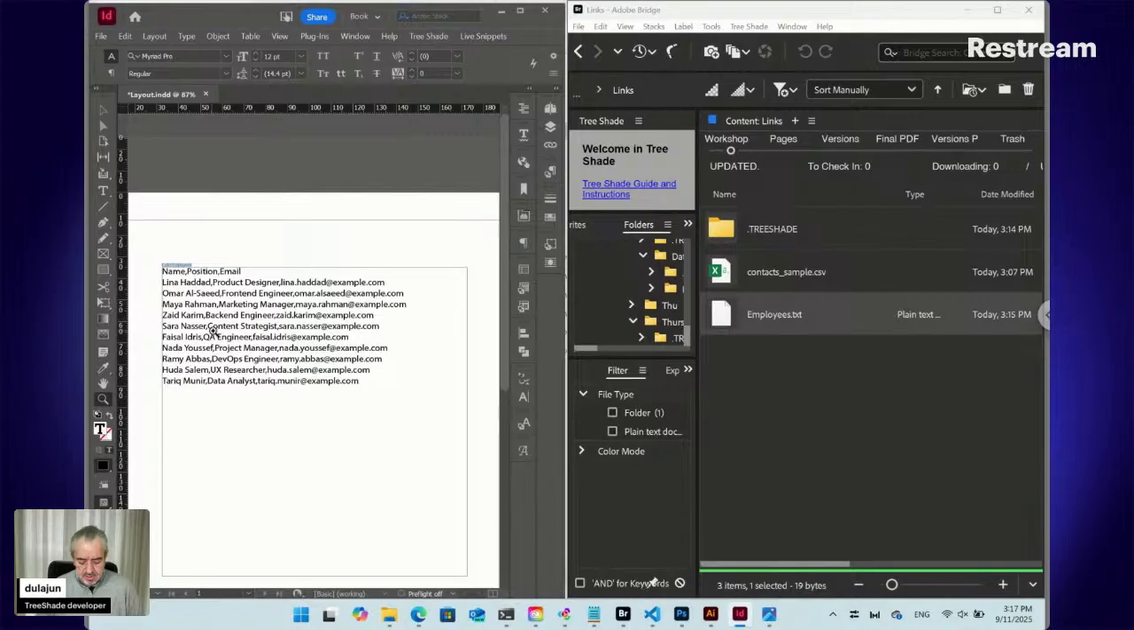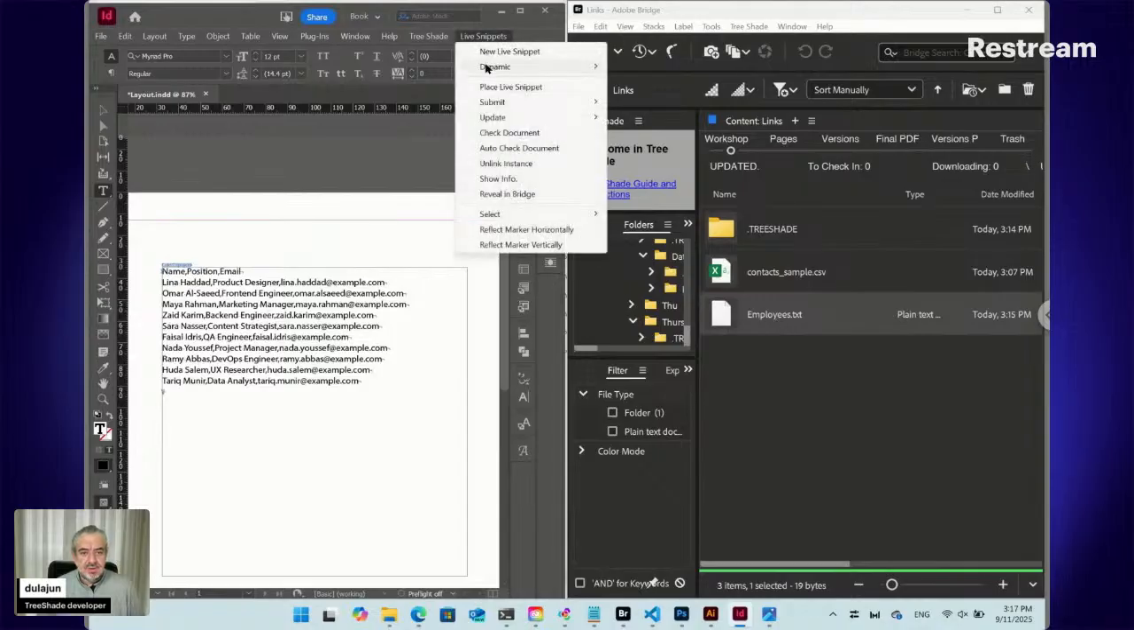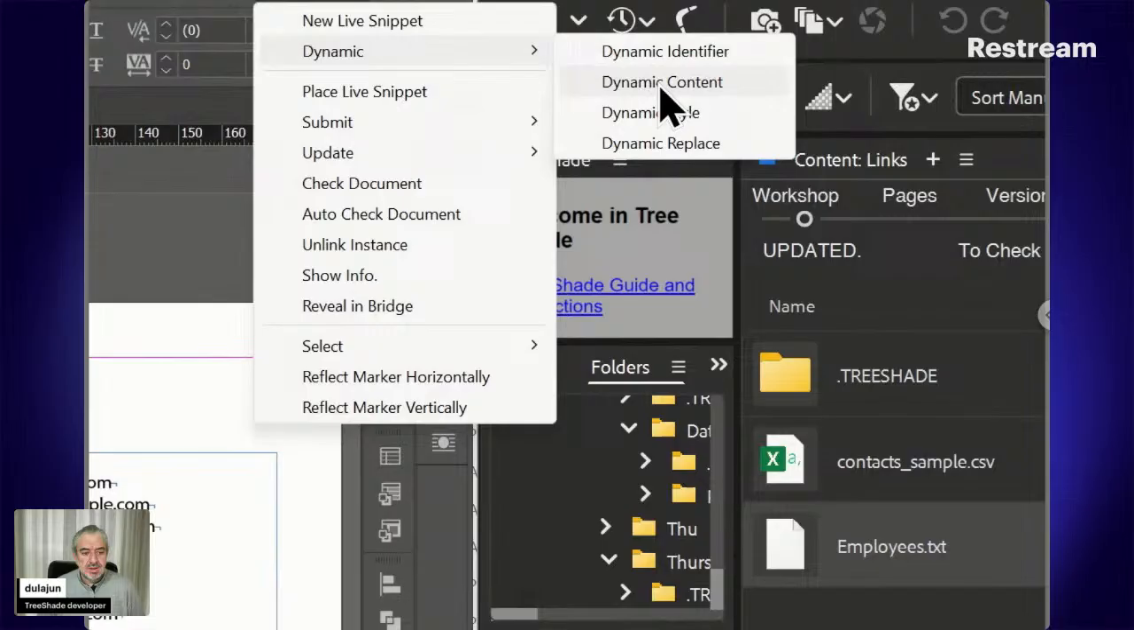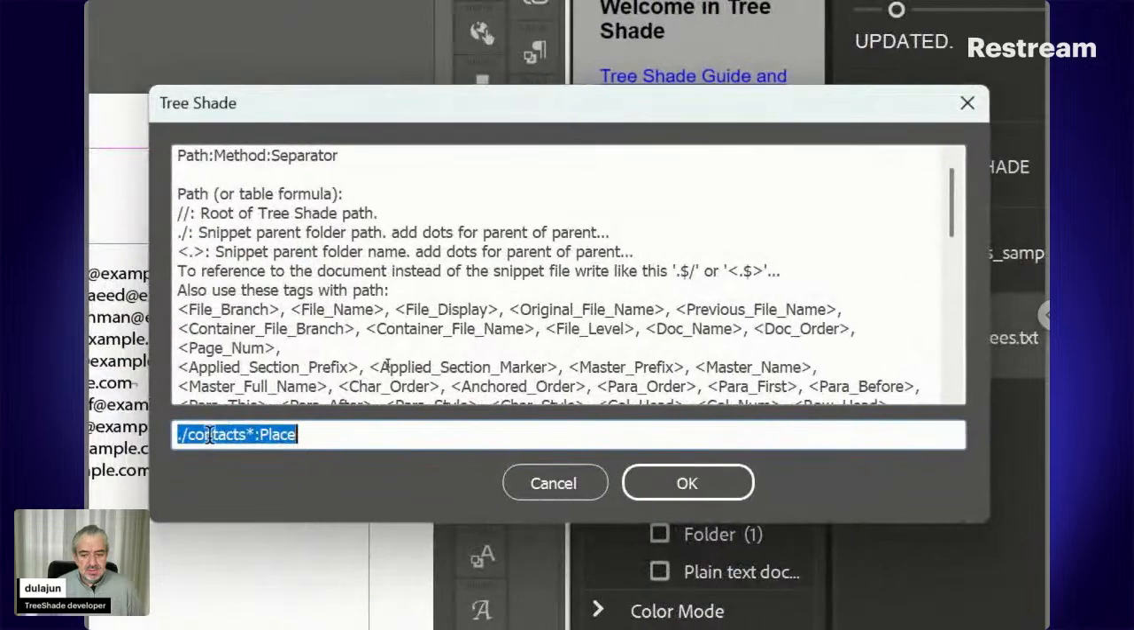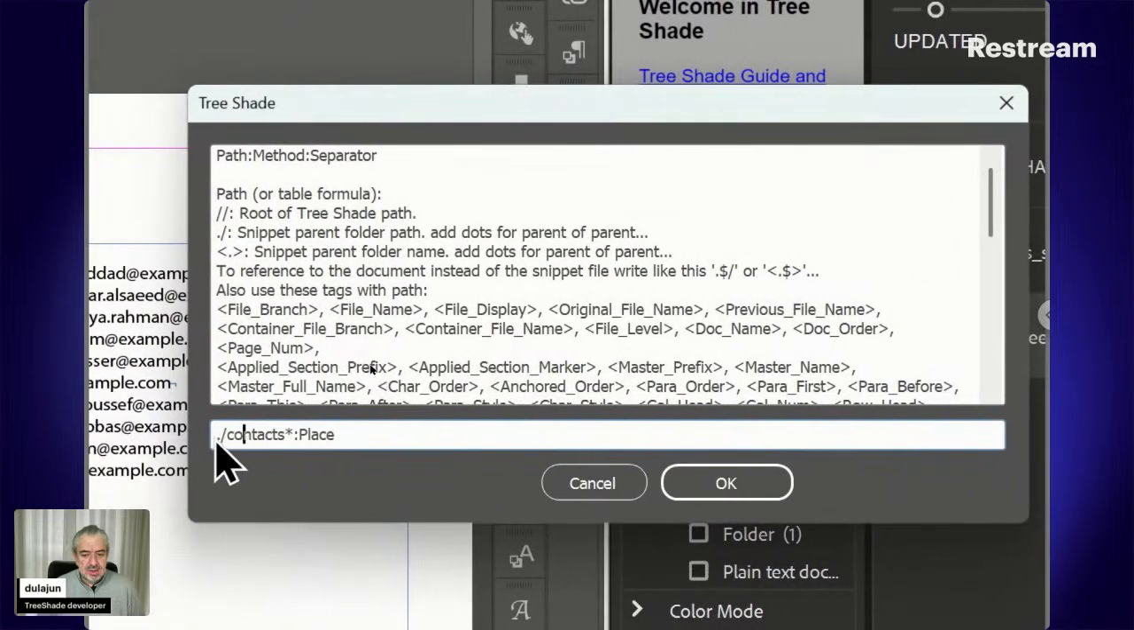Now the content of the file is placed as it is, the entire CSV file placed here, because the method in the dynamic live snippet employees.txt has place. So here you can choose from the live snippet menu in Adobe InDesign, dynamic, then dynamic content, to modify the content of employees.txt. But here the text is displayed without the double columns. Double columns appear in the text file.